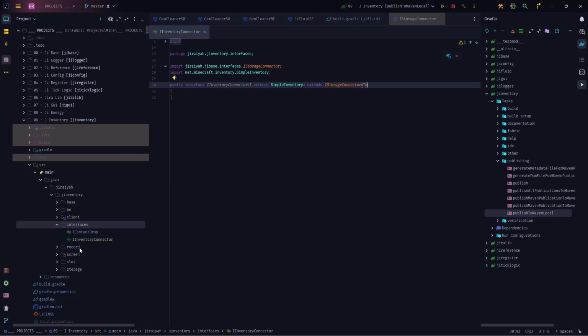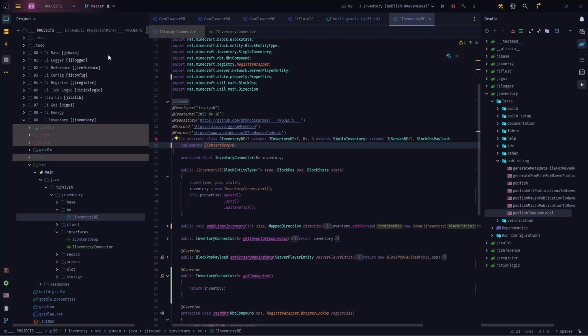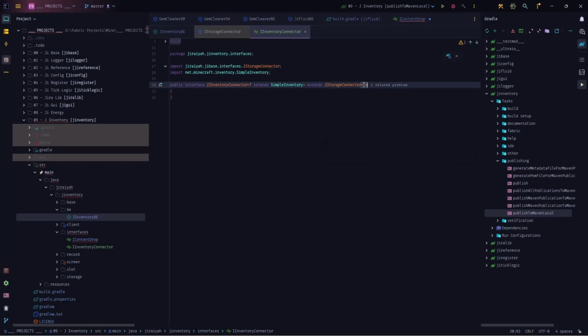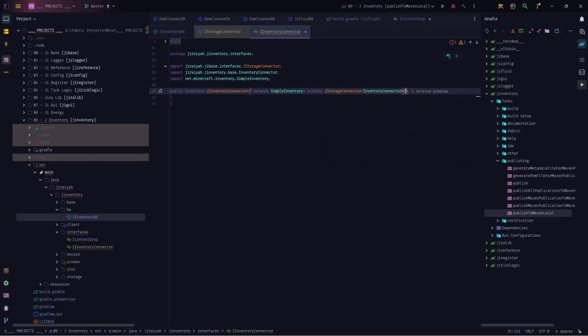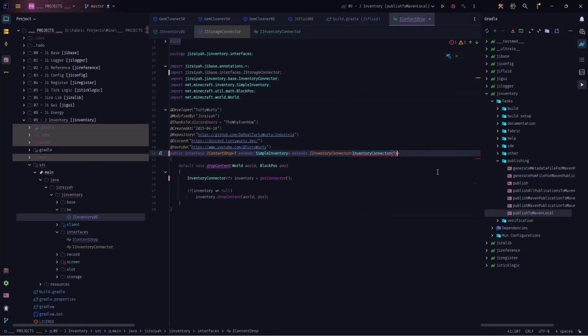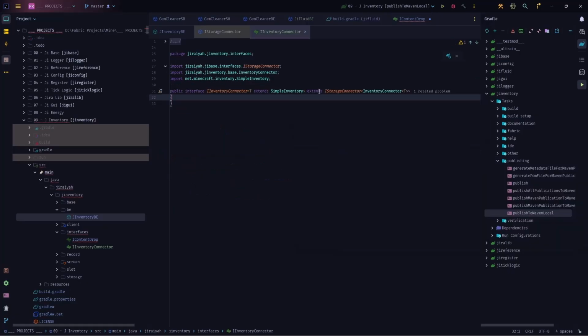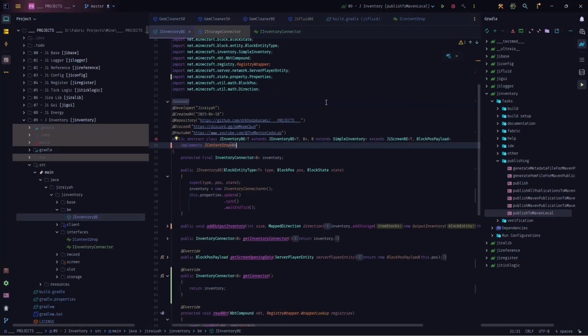So now if I go back to my block entity, IContentDrop, sorry, instead of IStorageConnector, if I go with IInventoryConnector, and oh, this is inventory of T. So let's get that. It's IStorageConnector of inventory of T. Then here I should be able to say, can I use it like this? I can't. InventoryConnector of T. What's wrong with you? Type parameter is not within its bounds. Should extend the SimpleInventory. To extend SimpleInventory, IStorageConnector of this. Oh, okay. So it should be T, nothing else. Like so. And if I go back to my block entity, this should work.